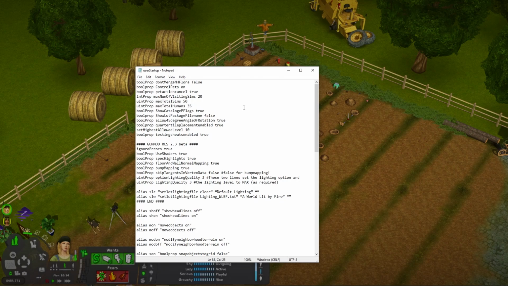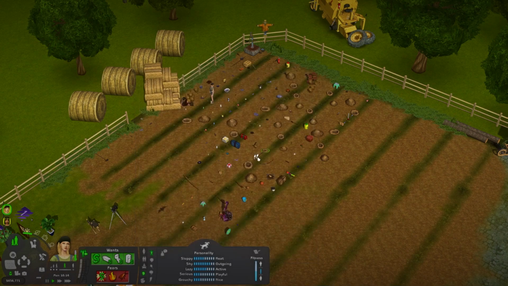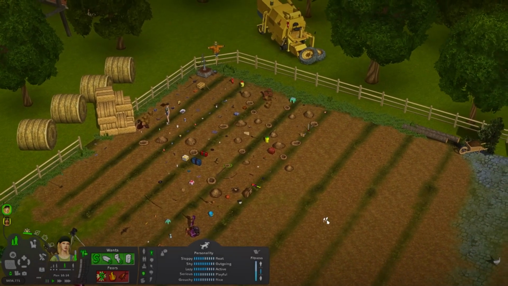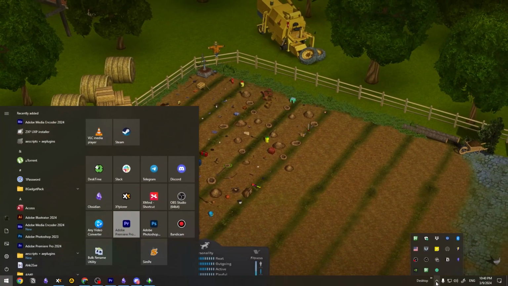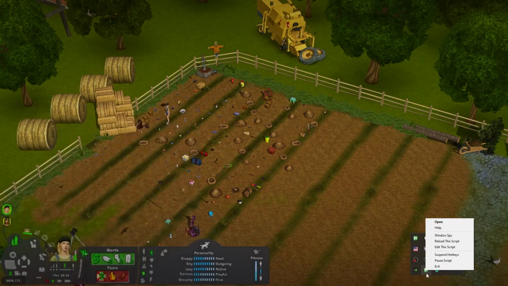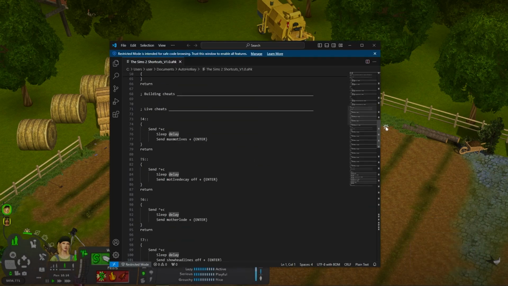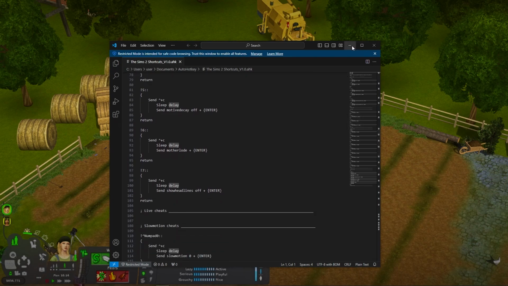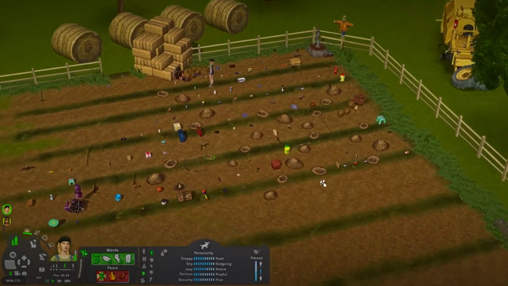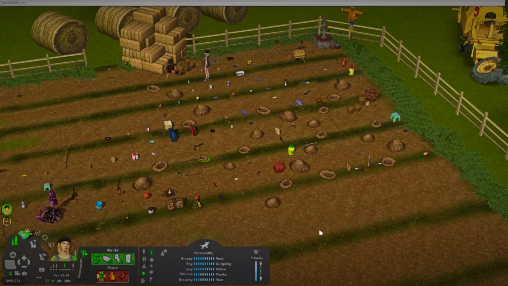To negate the fact that we need to actually enter the cheats within the game itself, I have started using AutoHotkey. I believe I have teased that a bit in one of the chats. What AutoHotkey does for you is you can create custom scripts. Let me just show you what it looks like. So, edit the script. It may look a bit intimidating, like some programming mumbo jumbo. But what it does for me is I have created custom shortcuts that, for instance, Alt-1 toggles move objects on and off for me.